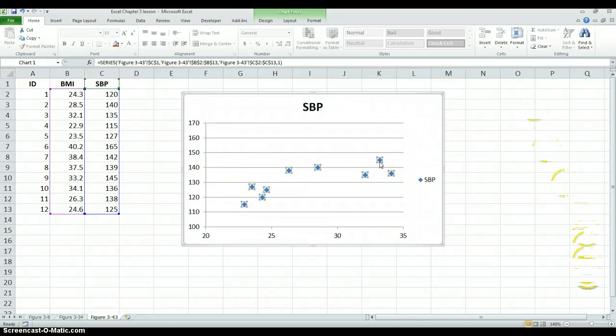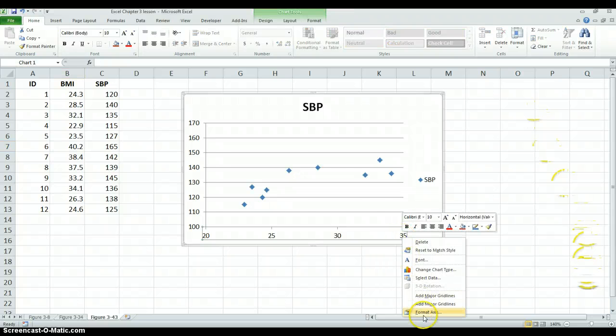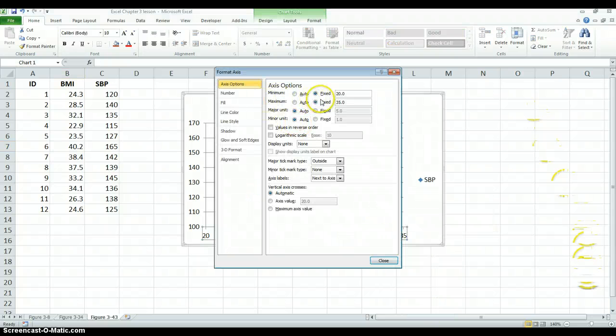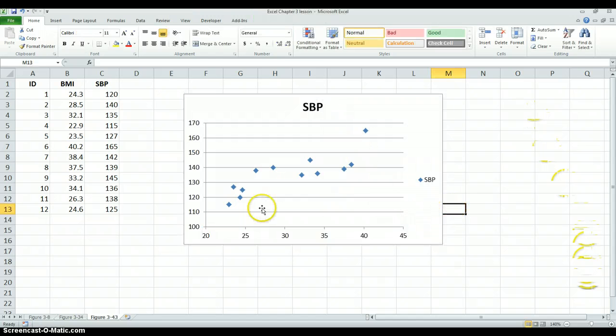What happened here? I think we lost a value. Oh, we lost a value because our highest body mass index was 40, so we need to go back and change our horizontal axis. So let's set the max here to 45. And there we go.